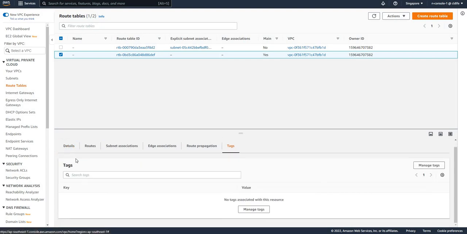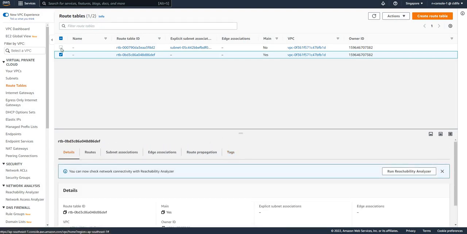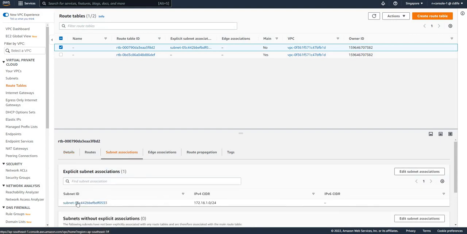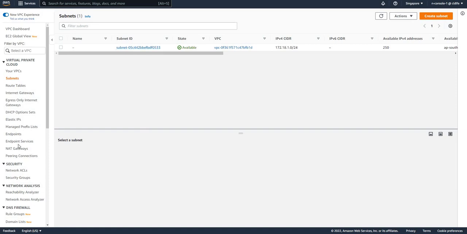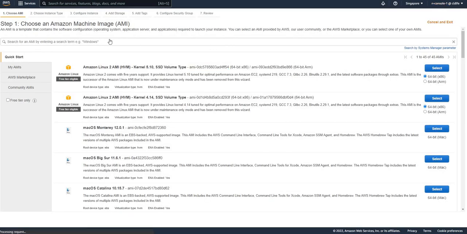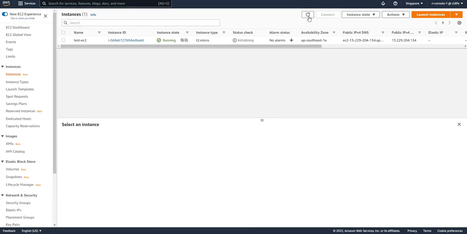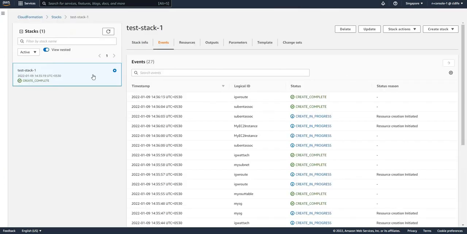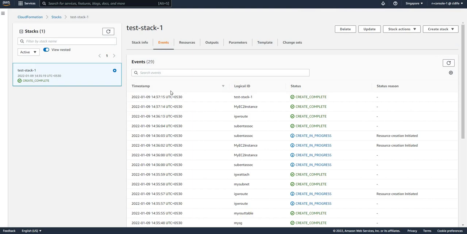This is the default route table which is created, and if I go to subnet associations, I can see my subnet associated, this particular subnet. If I go to my internet gateway, this internet gateway is there and it's associated to the VPC. And if I go to my instances, my instance is creating, it's initializing actually. And now I refresh, my stack is created. See how easy it is.